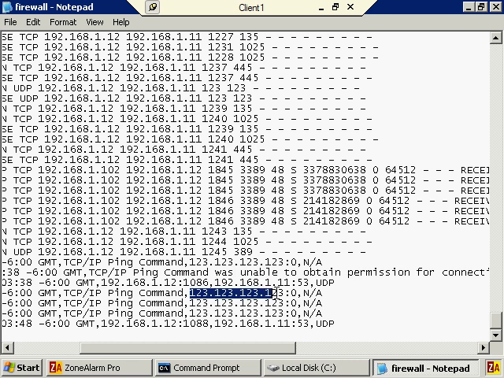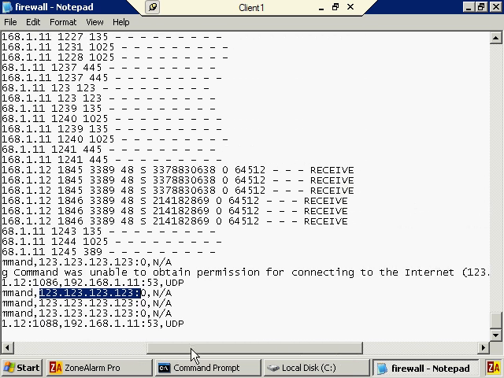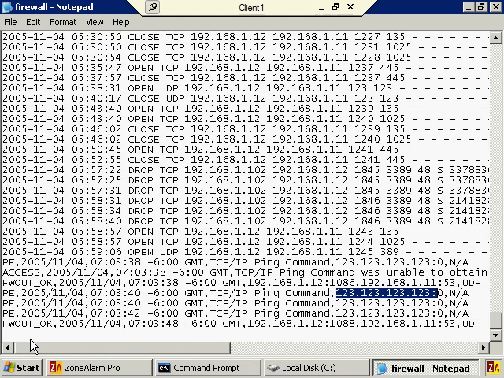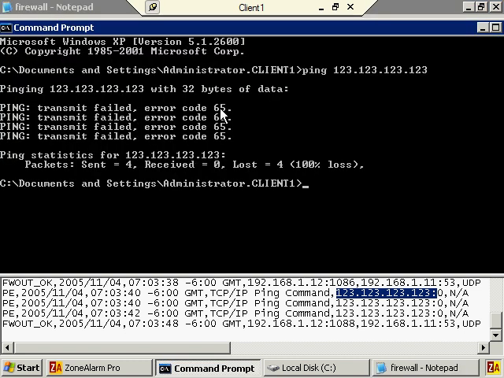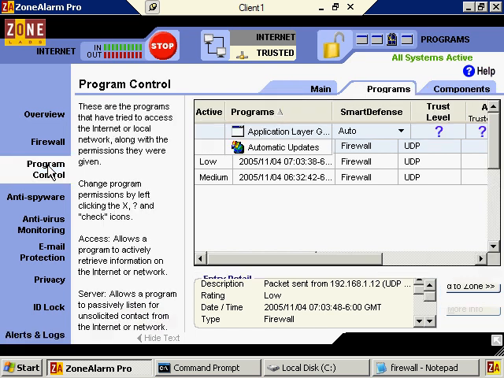and we ping this destination 123.123.123, and notice up here it says the ping command was unable to obtain permission for connecting to the internet. Access was denied. So Zone Alarm blocked our ping command. That's why we got this error code. So Zone Alarm is aware of the ping application, and you have to specifically permit the ping command to go out.